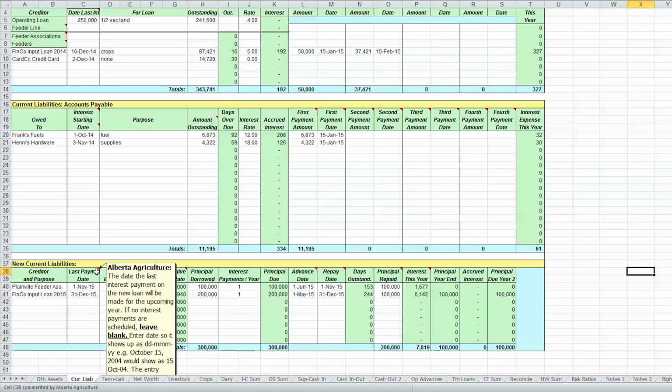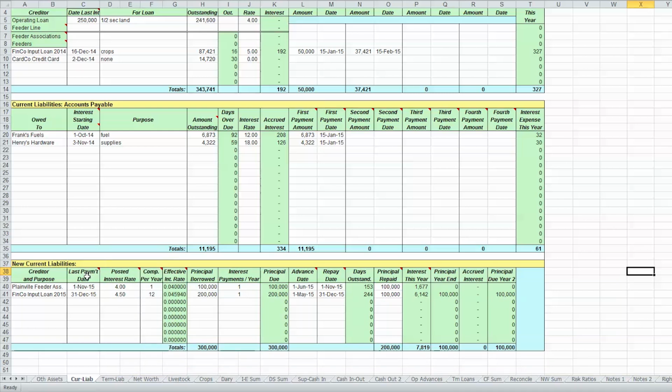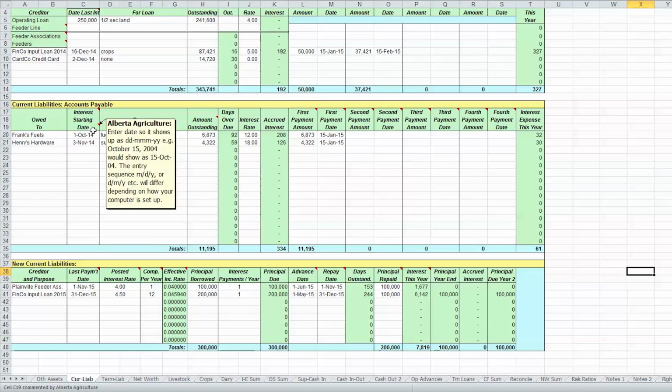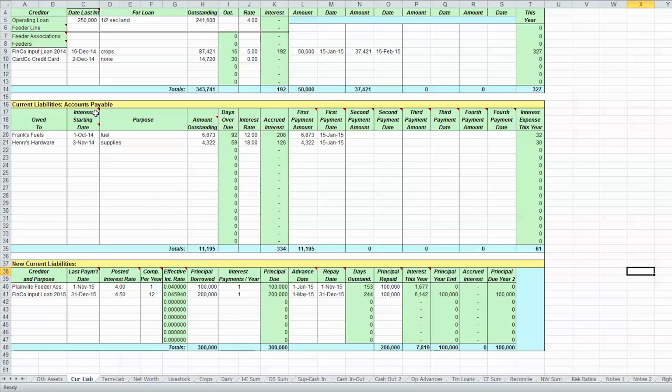For all the debt, pay really close attention to the requirements of the last payment date. So if we go up and look at the accounts payable section, if we put our cursor on the little triangle, you'll see that what you enter is the last date in the previous year that the amount outstanding was interest-free. So that's the date you would put.